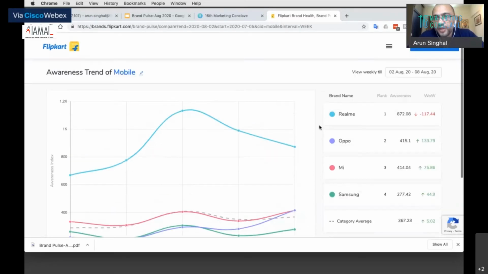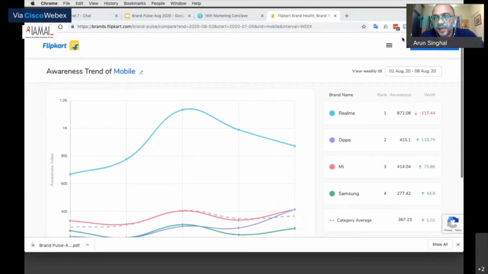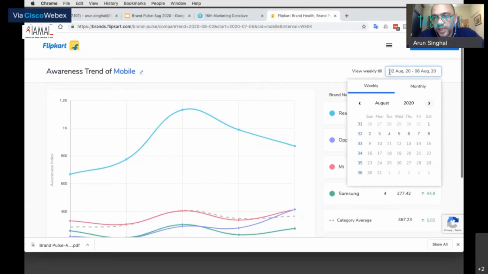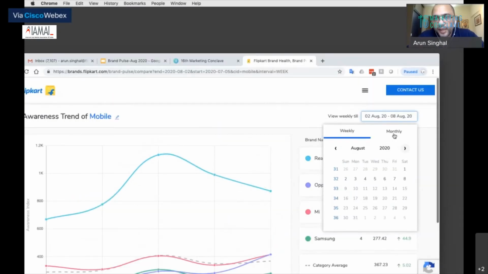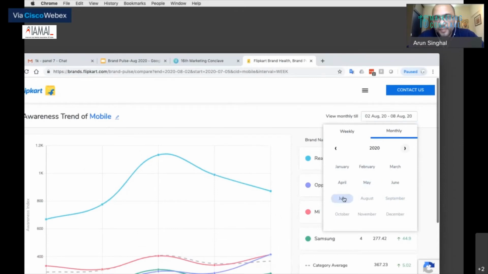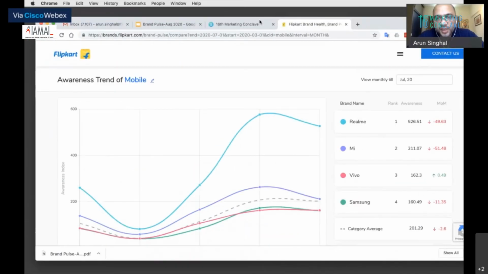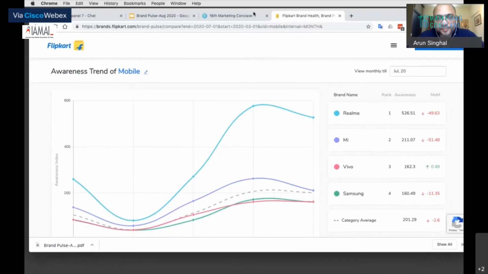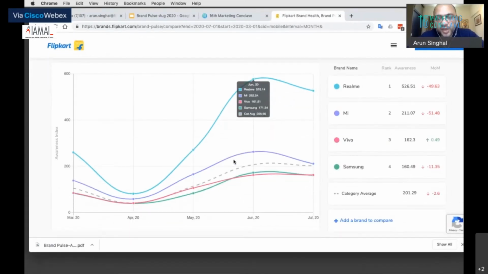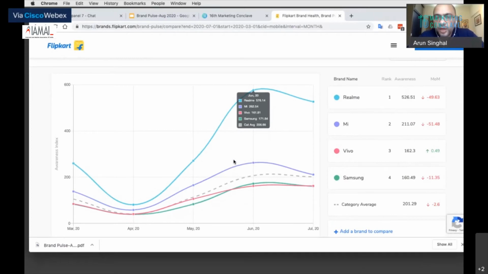One more thing you can do on this is there are 2 different views, a weekly or a monthly view. So you can change the week that you want to go with, or you can change it to monthly data. Let's say I want to pick July, and now it shows me data for 5 months preceding July, right? So you can see how the awareness is moving across different times and with respect to brands.